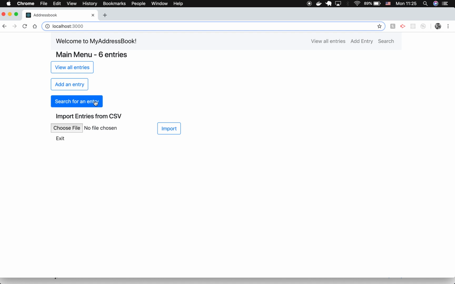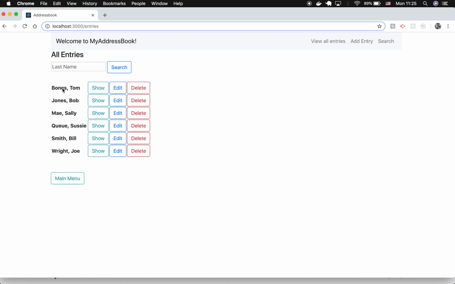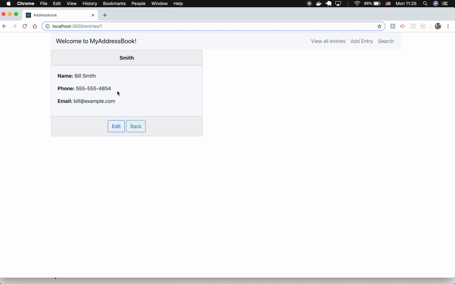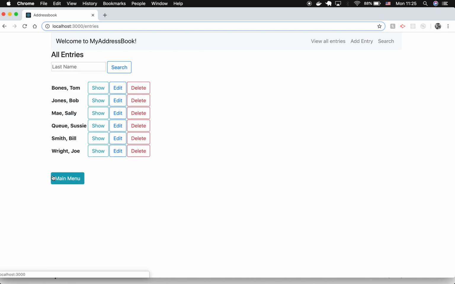So the advanced search is useful when you can search for any item that you know is already in the database. But let's say you don't know which items are in the database. So you would go to View All Entries, and you're given this list of names, and you can do a simple search using the search bar at the top. Let's say I wanted to search for Smith. I could search for Bill Smith, and then just click on Show, and then you would get the card. So again, that allows us our search functionality.